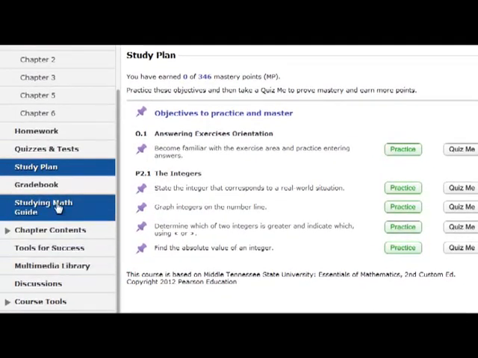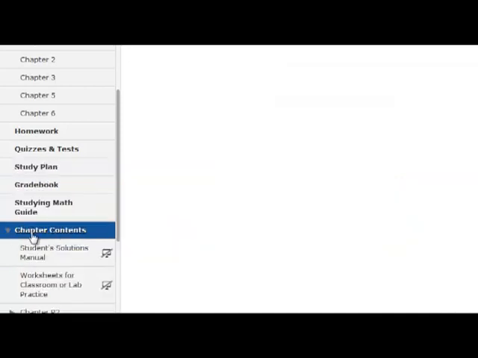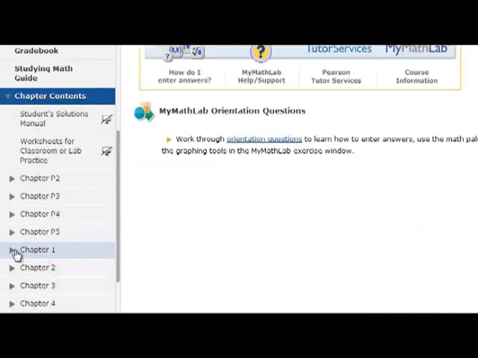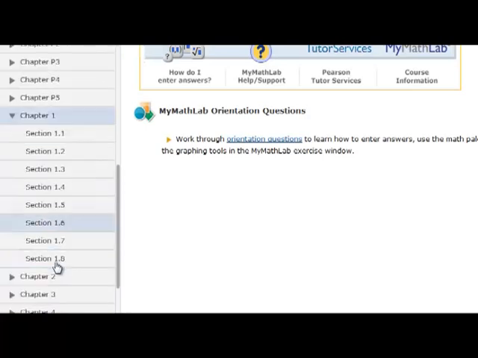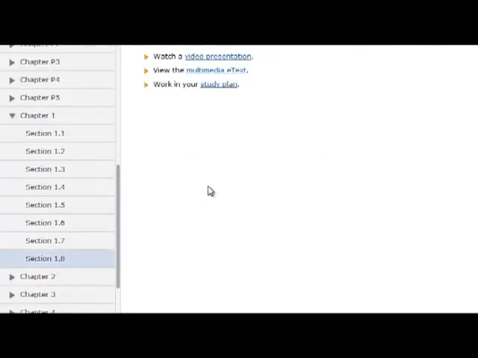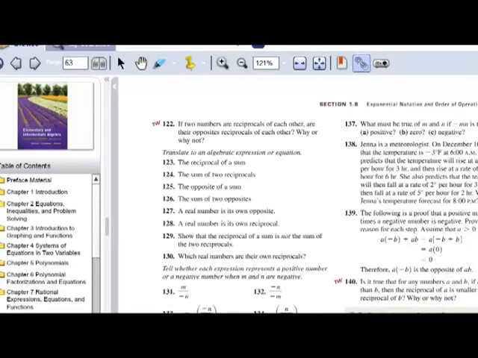Okay, what else we got here? Grade book. You can check your grades, chapter content. Here's where you can view the actual book. So if you wanted to actually pull up part of the book, you can pull up the book, and I believe it's some sort of PDF or Flash document. And so here's a copy of the book.